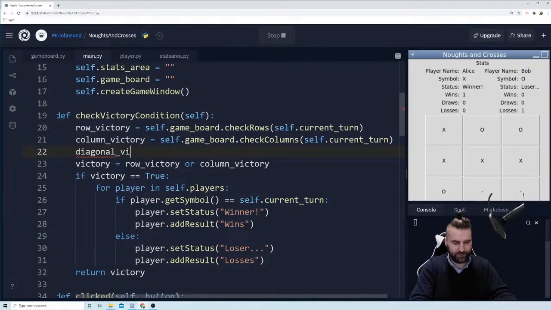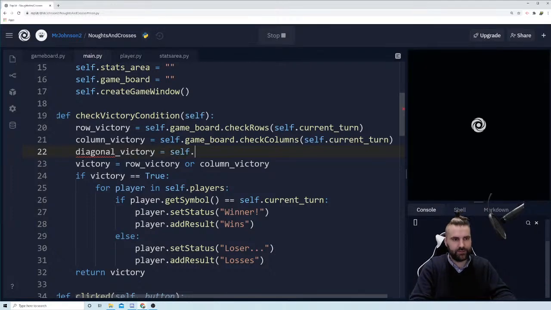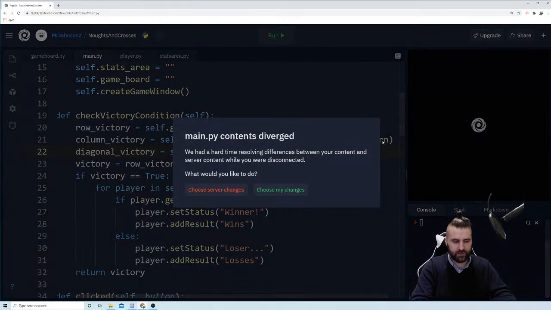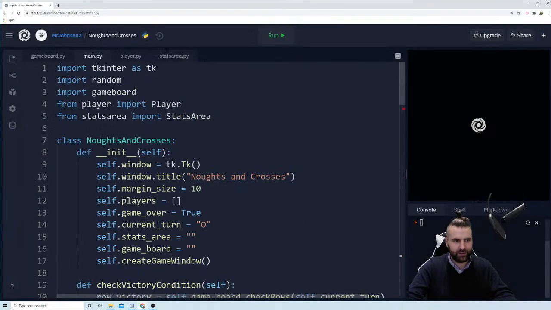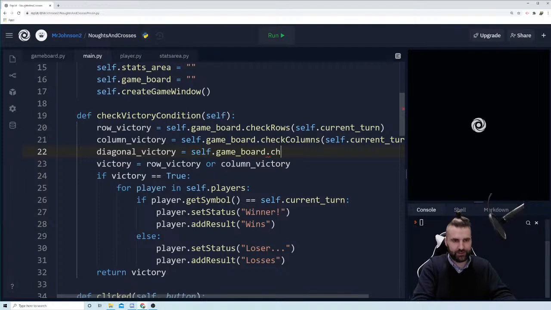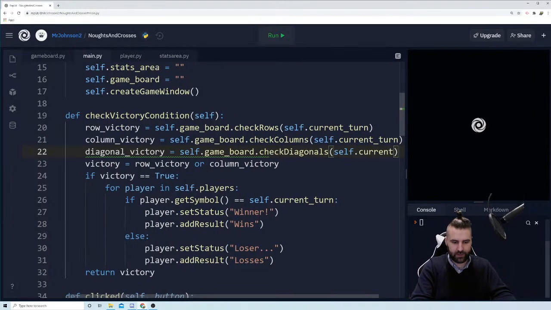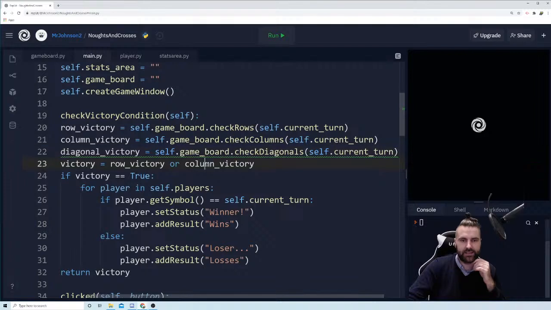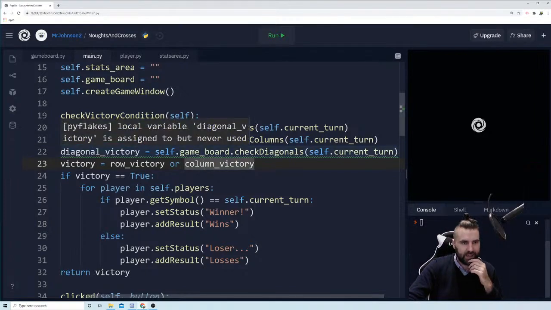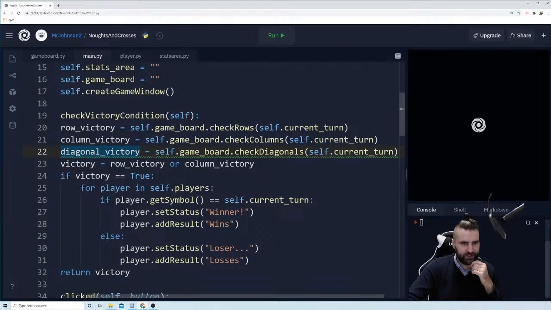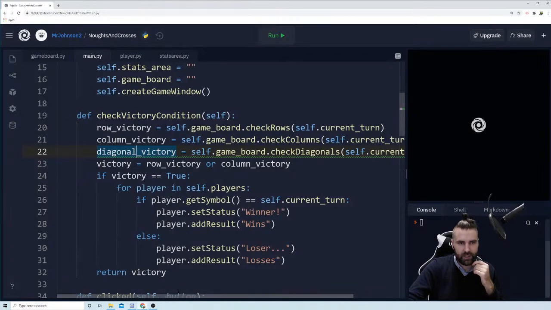Diagonal victory is equal to self.gameboard.check_diagonals, and we are going to pass in self.current_turn. Now it's going to complain at me because check_diagonals doesn't exist, and also diagonal victory is assigned but never used. Okay, so self.gameboard.check_diagonals is going to work in just the same way as the others.